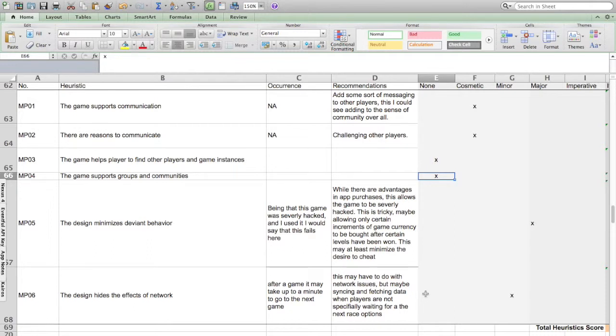I think that a natural progression of skill level, as you are beating certain races or certain tracks with certain cars, should allow you to purchase larger increments of money, and those options shouldn't even be available until you've progressed through the game. I think that may be one way to alter the design in order to minimize that desire to cheat, or even the ability to cheat.